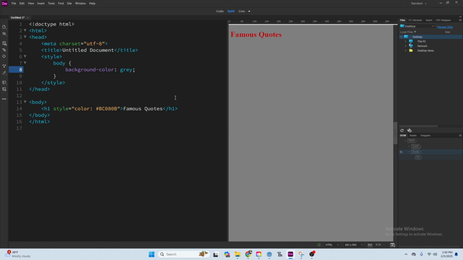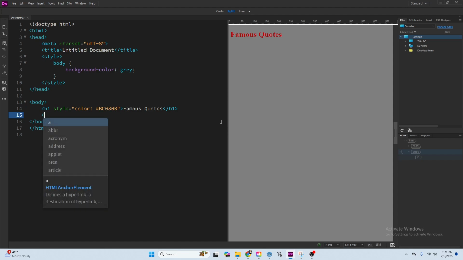We can also change the font of all of the text on our web page at once if we'd like. But for now, we'll just stick with this. This is fine. All right, let's create some paragraph elements. I'm going to create one. All right, let's do this. I'm going to create some paragraph elements and use those to hold some quotes.